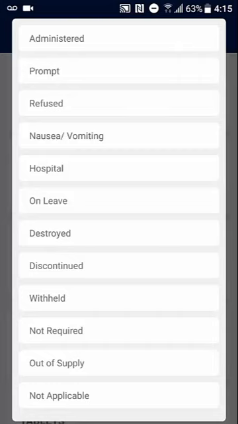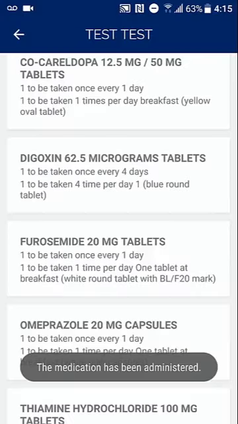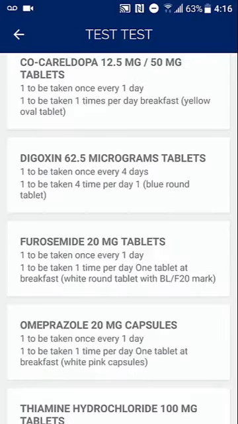But just let's say, imagine in this example, I am administering medication. I've seen my service user take the medication, they've swallowed it, I've spoken to them, so I know that it's not in their mouth. I'm going to press here, administered. And once I press administered, I press submit. You can see the medication has been administered. Okay, so I can carry on.